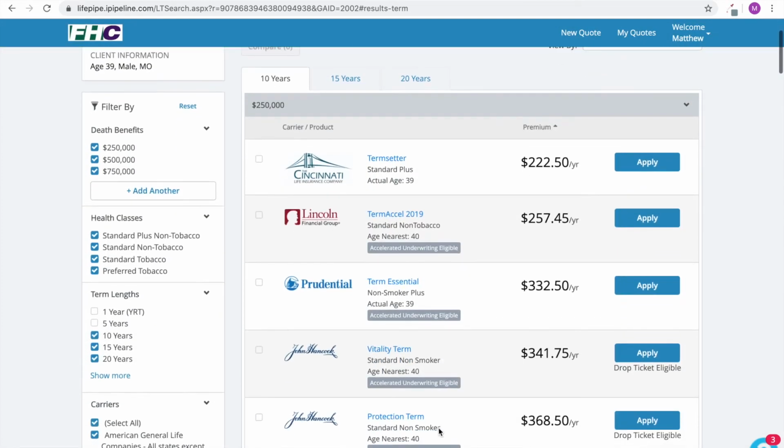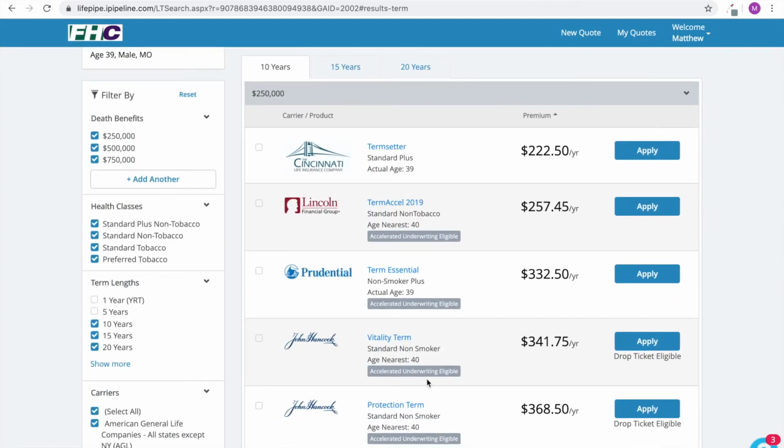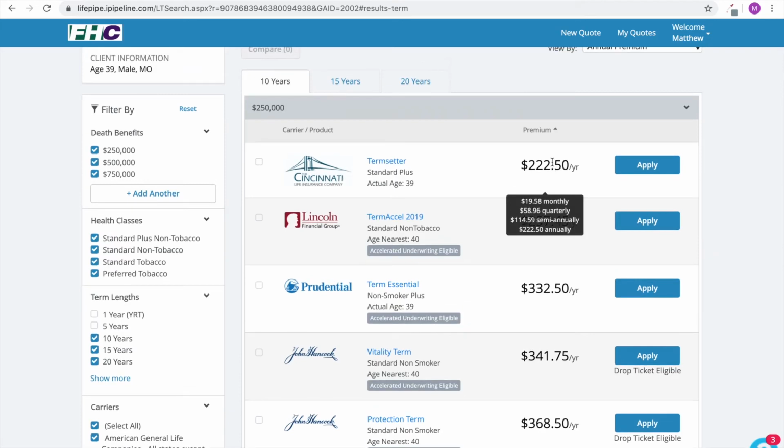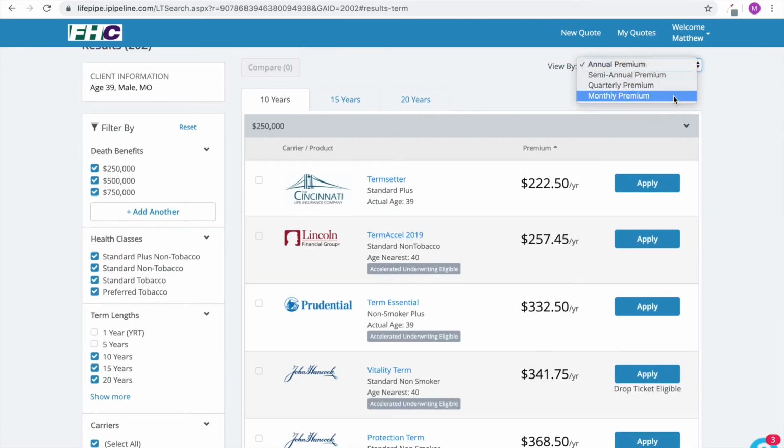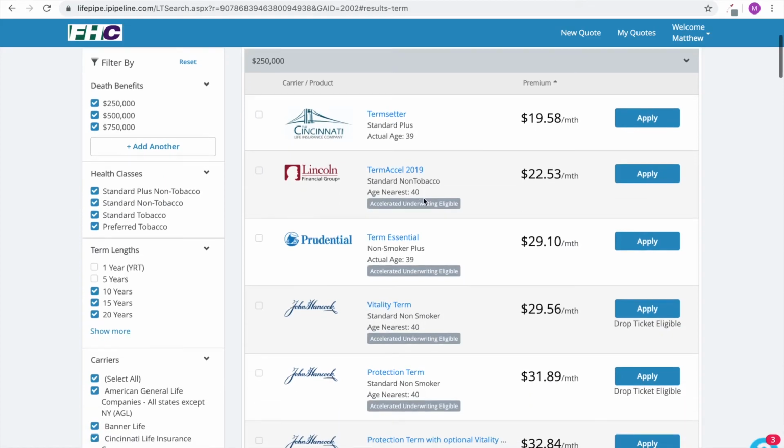All right. So if you look here, Cincinnati Life would still actually offer coverage to this gentleman for the same policy that we were looking at. We'll go change it to monthly premium. But still, $19.58. They're giving him a standard plus rating, which is great. Lincoln would give him coverage for $22.53 at standard non-tobacco.